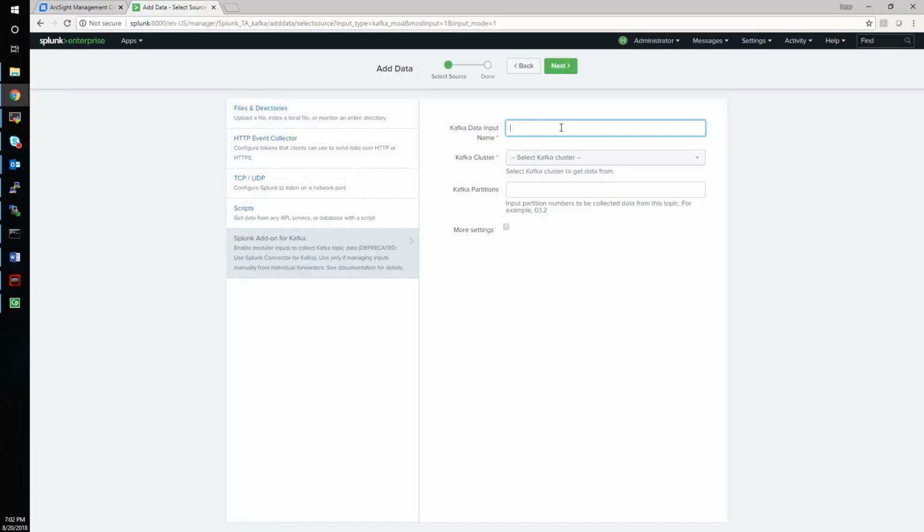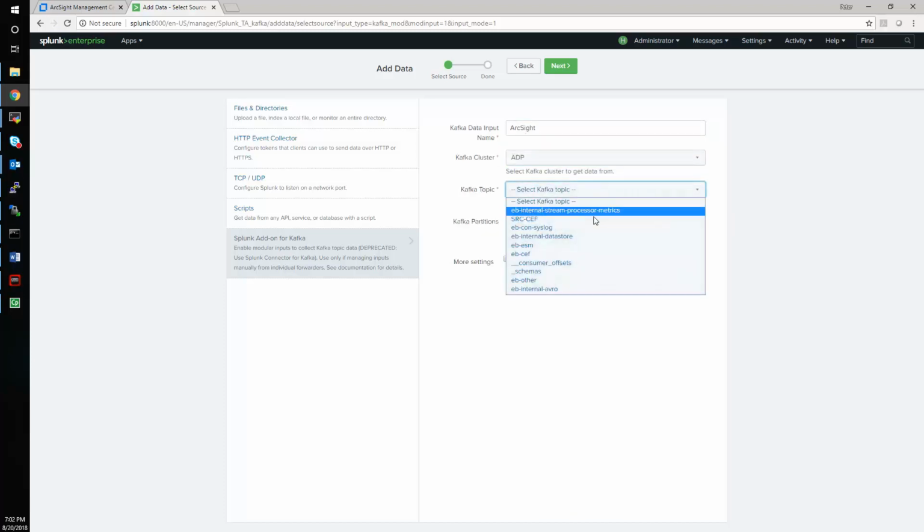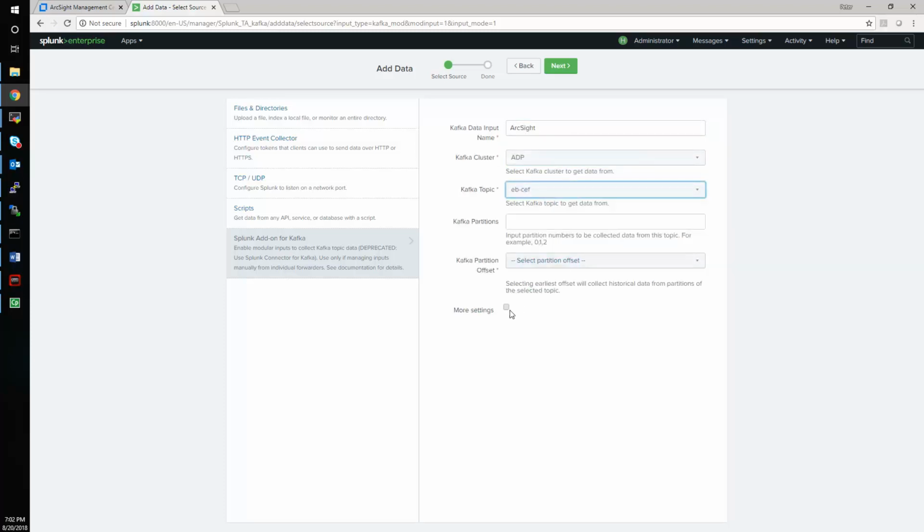Data input name, we'll call this one ArcSight. The Kafka cluster, ADP. The topic, EBSEF. More settings, ArcSight. Partition offset, and we'll stick with the latest or offset, set the earliest. That way it'll say, give me what you have, which is most recent, not everything that's in the cache.